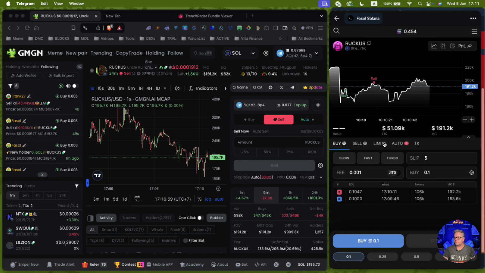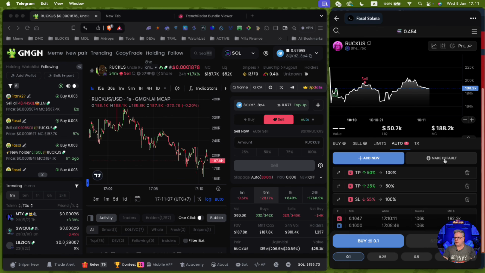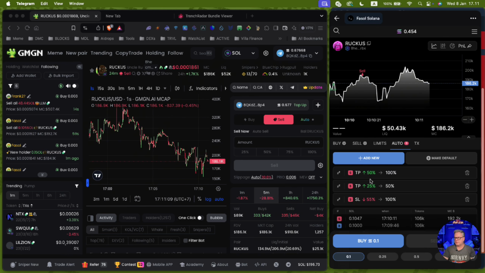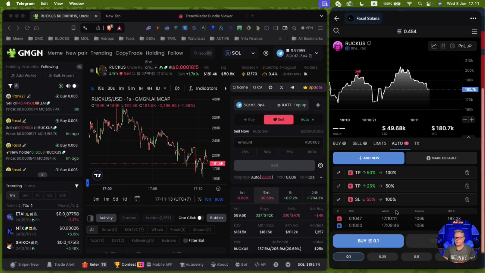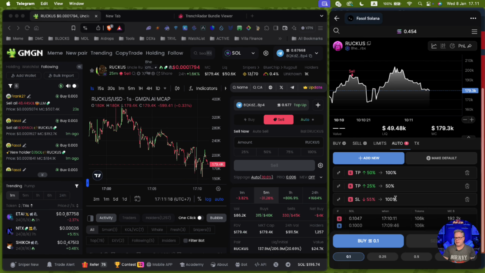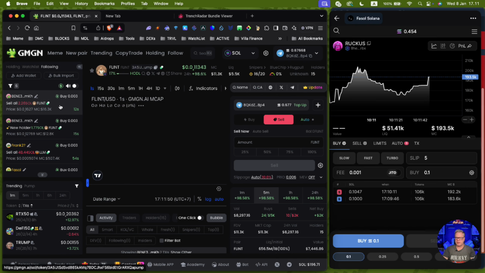So what we might want to look at here is the auto side of things. Now, if you set these take profit levels here, you can make them default. So if you make those take profit levels default, every time you get into a token, it'll automatically set these take profit levels right here and stop loss levels as well for every token that you get into. So what we might do is we'll have a look at our wallets that are currently trading.